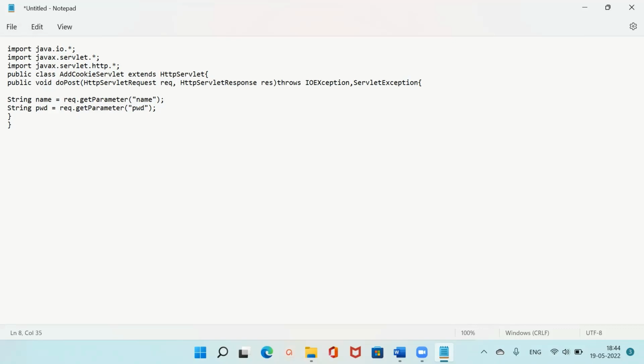Now that I have got both the parameters, we'll start creating the cookie. To create the cookie, we need to create a reference variable of the Cookie class. So Cookie c is equal to new Cookie. Inside this, as I already told you in the previous video, we'll be taking two parameters, which form a key value pair. I am naming this parameter as name, and the value is in name.